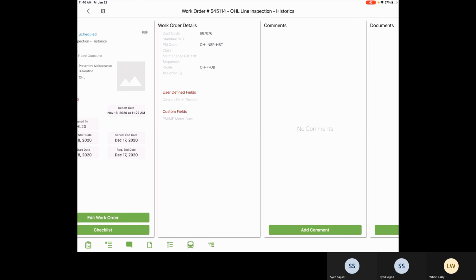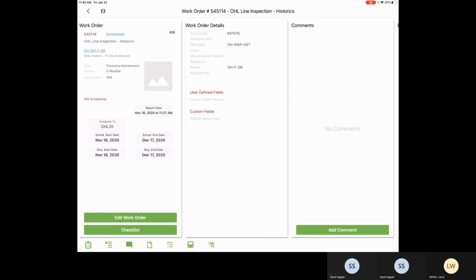So we slide back to the first card. You'll notice that the first card has some of the same information that we looked at on our list. You'll see it right underneath work order. It has our work order number, 545114. To the right of that in blue, you'll notice it has the status of scheduled. Below that, you'll have the description of the work order, OHL line inspection historics. And then below that, you can see the equipment, OHL historic-F line outbound.